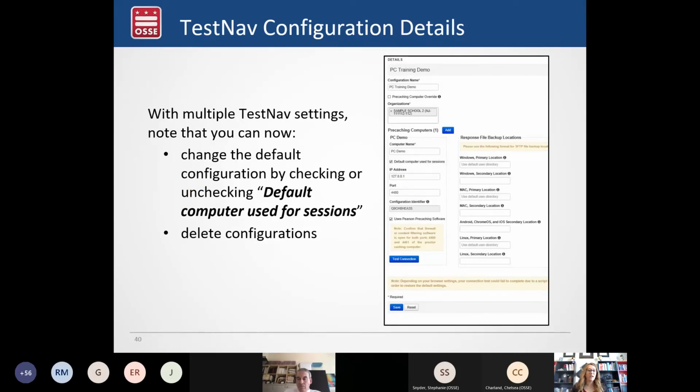And then with multiple TestNav settings, you can now change the default configuration by checking that default computer use for sessions. Like I said, if you're adding a no cache machine for avoiding Proctor caching, this is the button we were talking about earlier. Versus if you do have a default Proctor caching machine you want your sessions to point to, that's the button you'll use to do that.